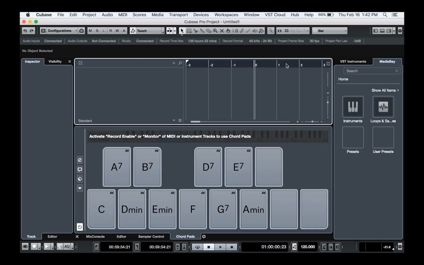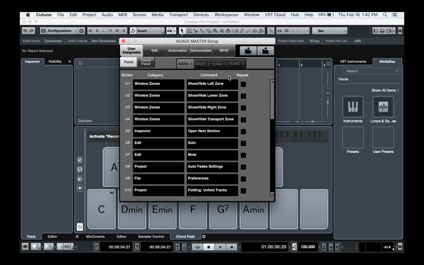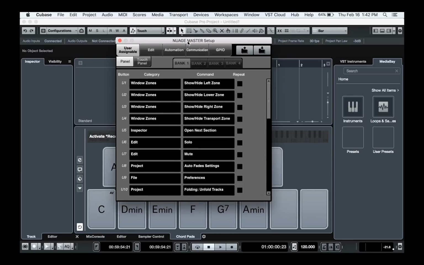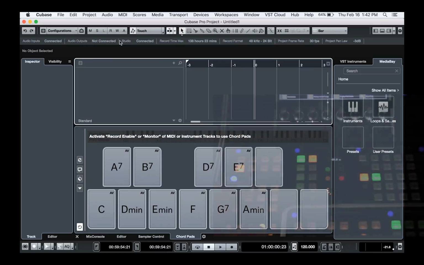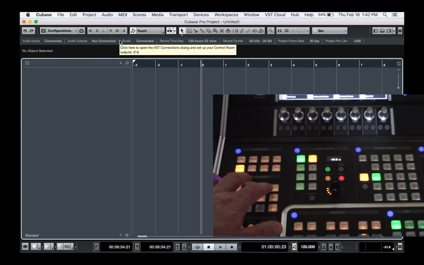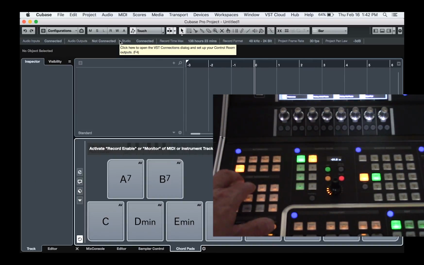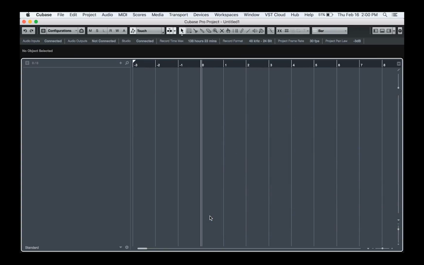So now you can assign different user assignable keys in the Nuage master setup window. And under categories, you'll see window zones, and you can show and hide different zones. So I can now easily open and close different zones using the user assignable keys of our master control.